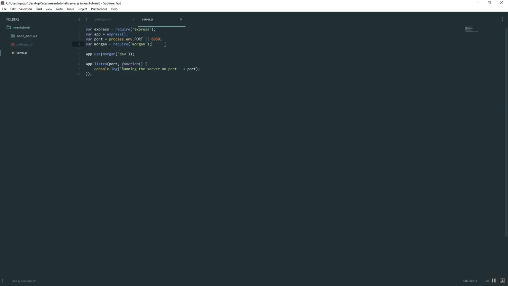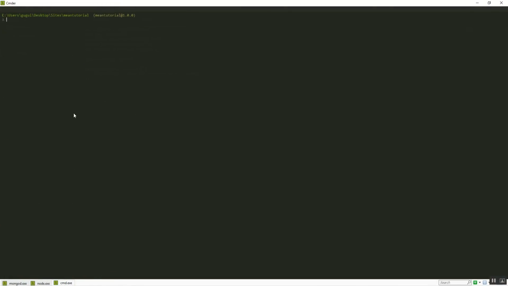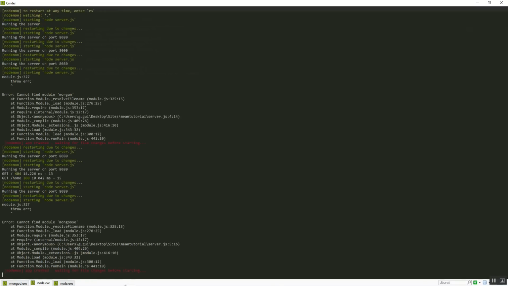So let's go back here, and we're going to create a new package called Mongoose, all right? And that is just a handler for Mongo database and Node.js, all right? It's very easy to use. Okay, again, if we hit save, the server is going to crash because it's not found. So we go back into our directory and npm install Mongoose. And save. Easy day. Okay?